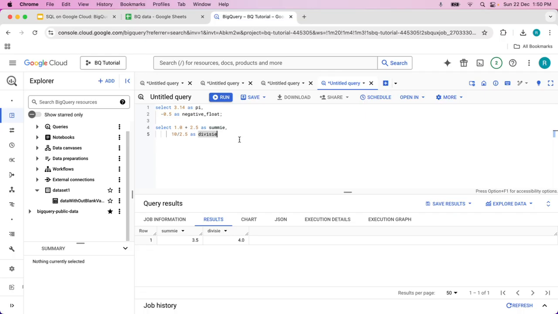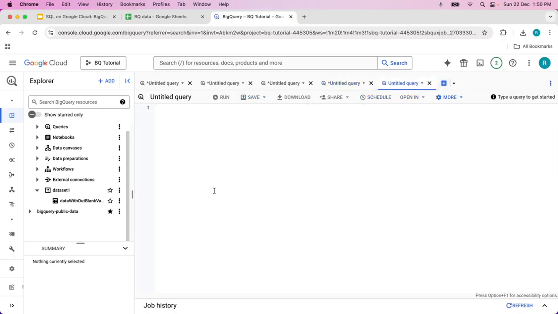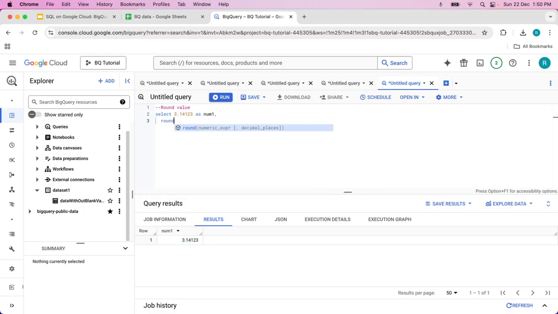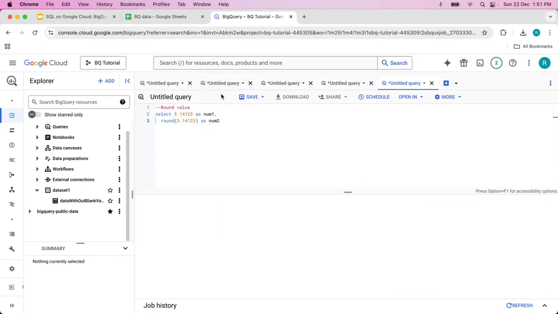And let's also see about the other functions in the integers. Now let's look at the round value. Why you have to use a round value, I'm going to explain in a matter of seconds. 3.14123 as num1. If you execute this one, you see all the values like 3.14123. But ideally, whenever we are performing calculations, we only take two values from the decimal. So we can do something like round off 3.14123 as num2. Let's see how this is going to work.